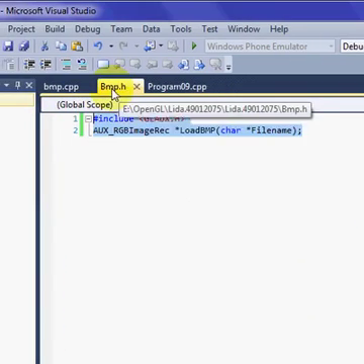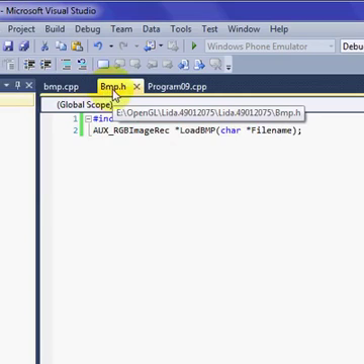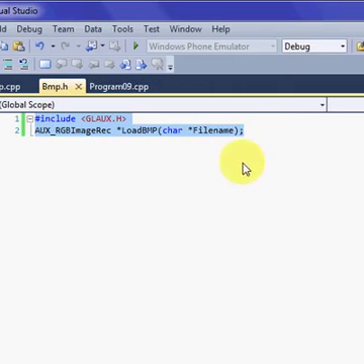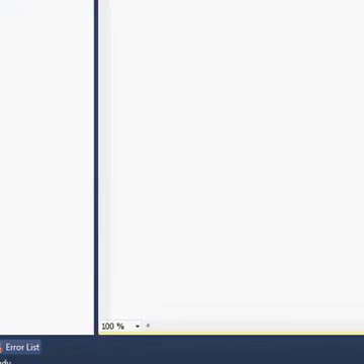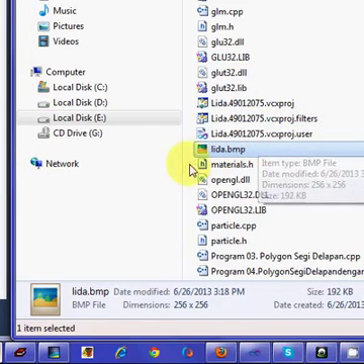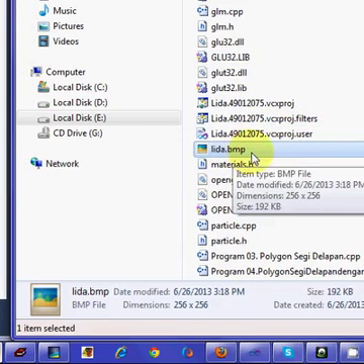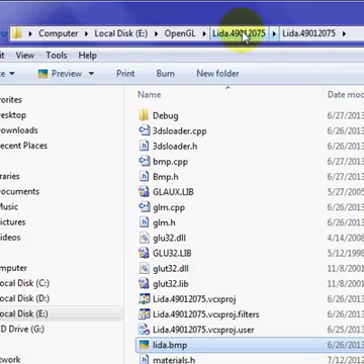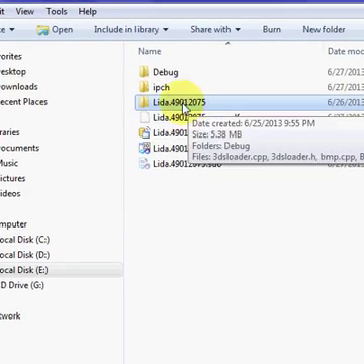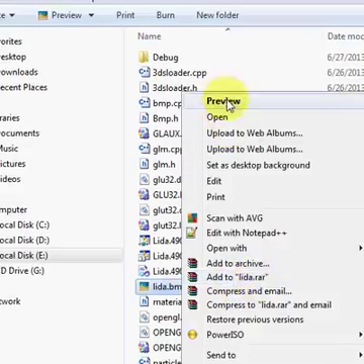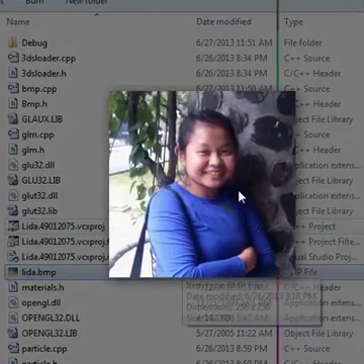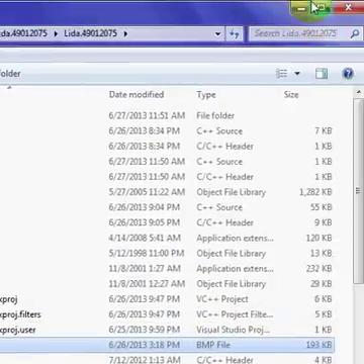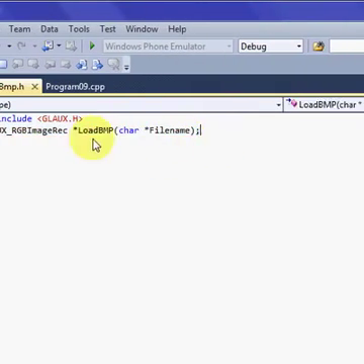First we must write the header file bmp.h, to get the bitmap image for the project. So we must copy the bitmap image to our project folder. This is the bitmap image, so we must copy it in here. This is the header file for calling this image.